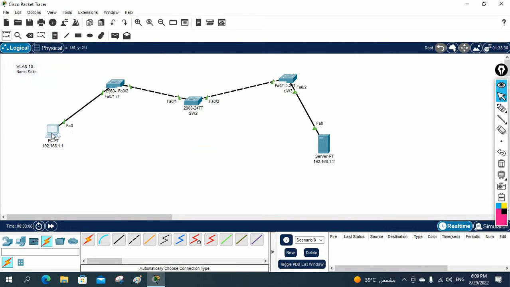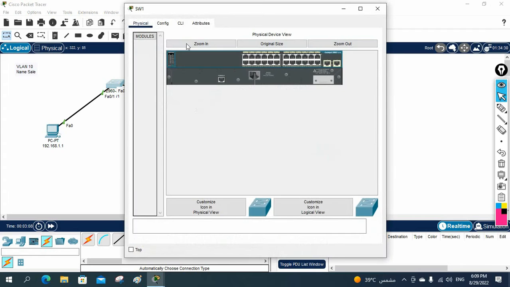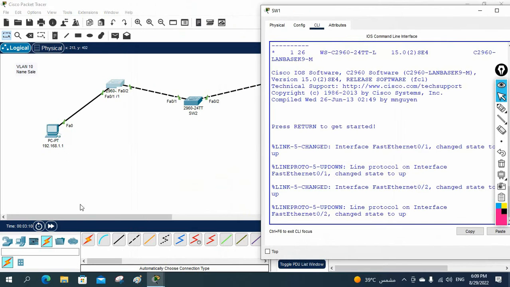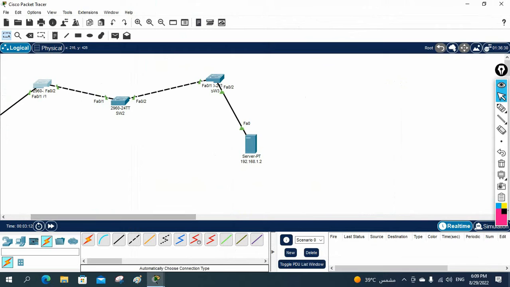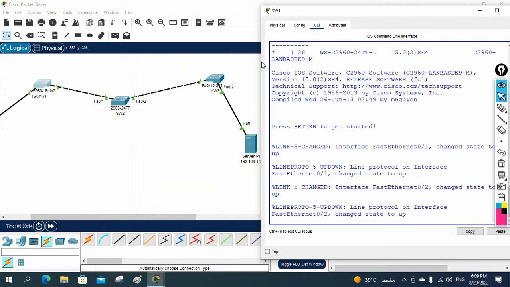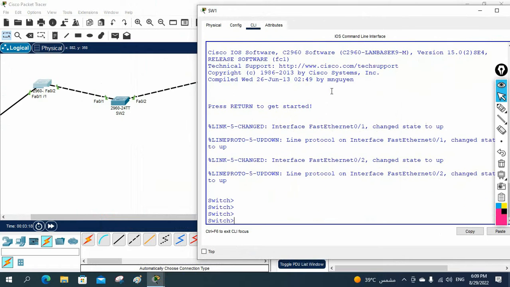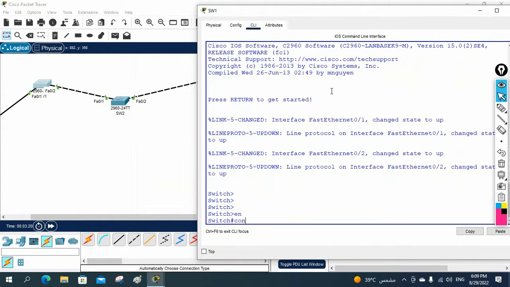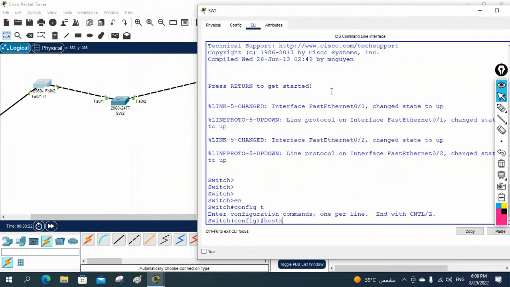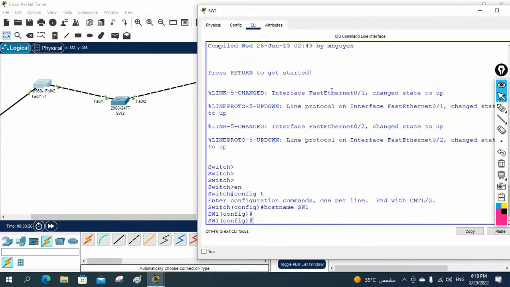So now we need to do the configuration. Let me log into switch 1. This is switch 1. In this one I need to do the configuration. Our student question is how we can make the interface a trunk. This is a layer 2 switch. First let me do the basic configuration. I will write hostname as SW1. After that I will check the interface. If you see, this is FastEthernet 0/2. So I will write interface FastEthernet 0/2.